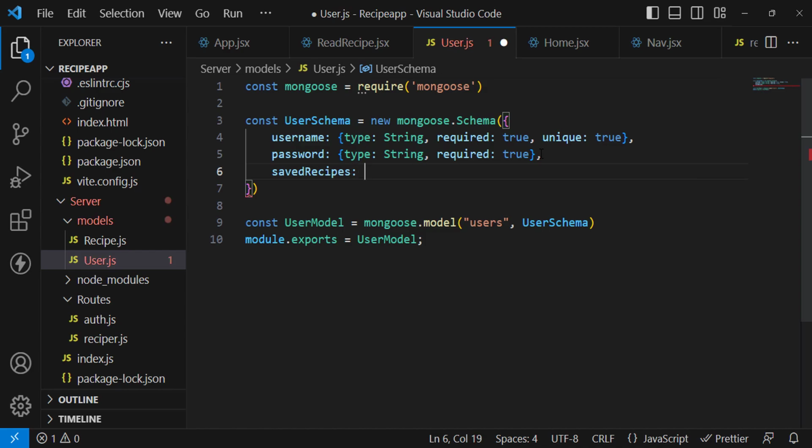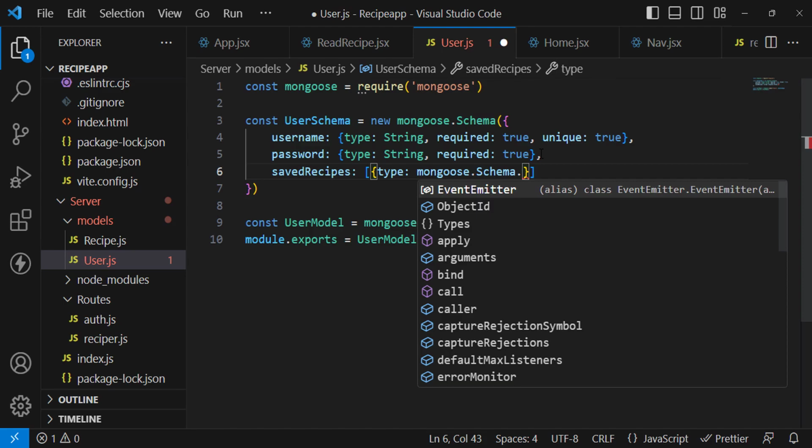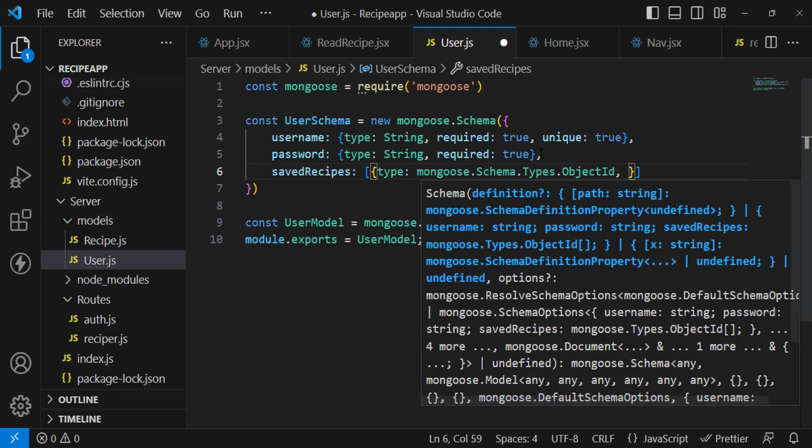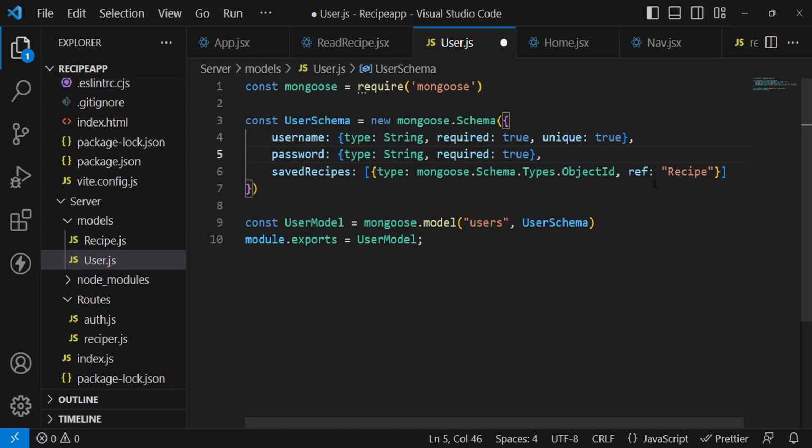This is an array because we want to store more than one value of saved recipes, because the user can store multiple recipes. So let's write it. The type is equal to type. What is the type? Type is mongoose.Schema.Types.ObjectId, and the reference is recipe. We will store the recipe ID inside this. It is an array.